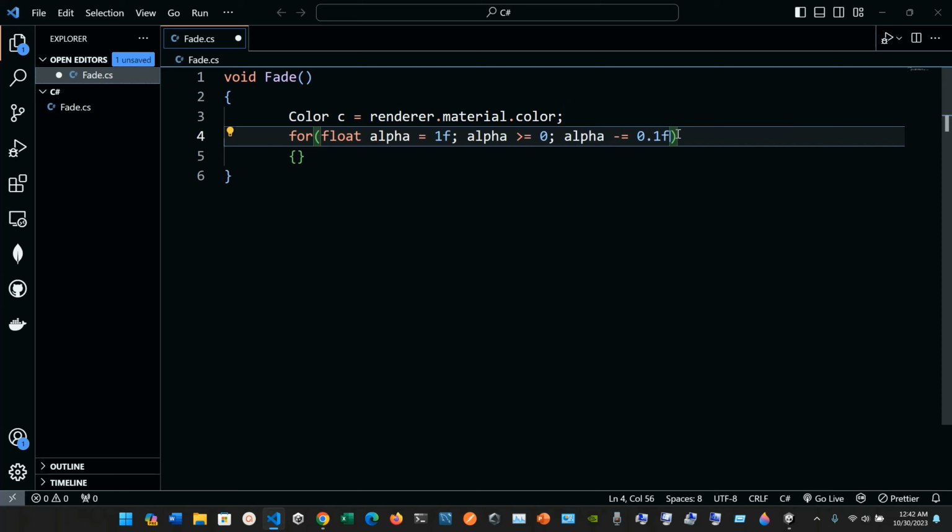What this means is that alpha minus-equals 0.1f is equal to alpha minus 0.1f. So alpha is going to be equal to the result of alpha minus 0.1f. That is the subtraction operator, similar to the addition operator.